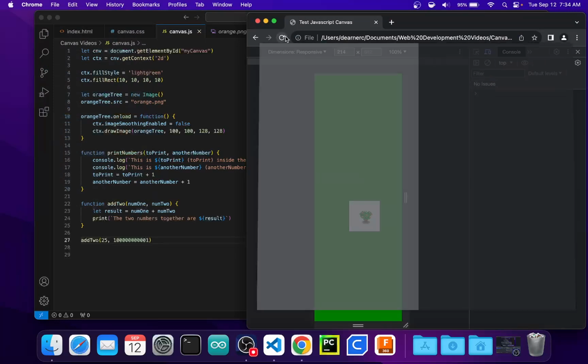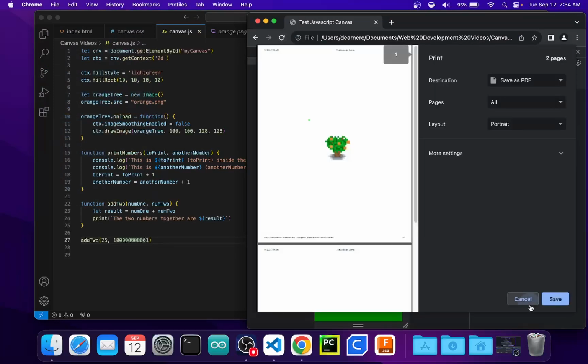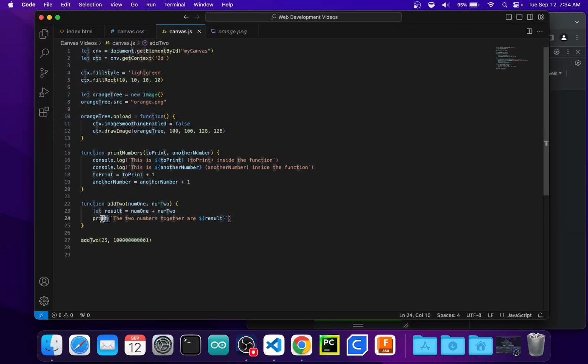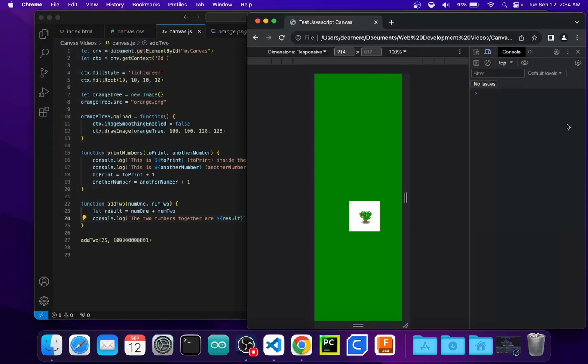I'm going to reload this. It's because, again, we're not in Python. I can't say print. I have to say console.log. Because if I try and say print, that's what it is in Python. If I try and say print, it actually tries to send it to the printer, which is not what I want to do. Okay, so it adds those two numbers together successfully.